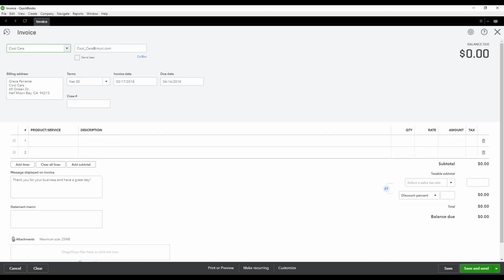You see the billing address populates, the email populates. Here you have your terms, which is net 30. That means from the day that you create the invoice, you give them 30 days in order to pay for the invoice. Or you can select due on receipt. It just all depends on your terms and your conditions.